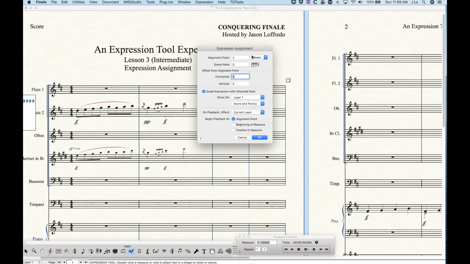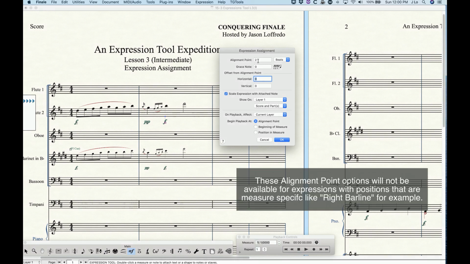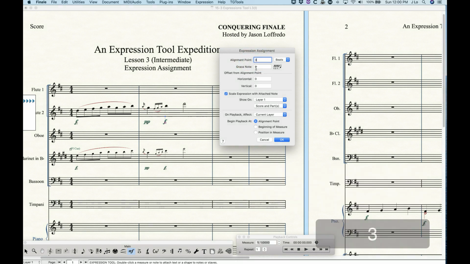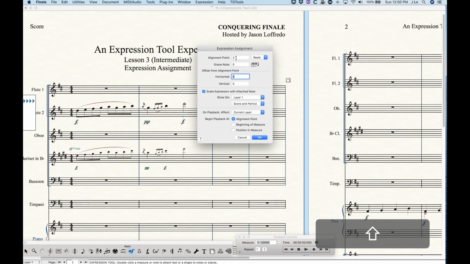Well, there's a few things here, and we might as well start at the top. The first is the alignment point. Now, this is where in the measure horizontally the expression gets attached to. And you can see that I selected the forte here, and you can see that the alignment point is beat 2. And you can literally just change this manually. So if I put a 3 in there, you'll see the expression moved over to beat 3.